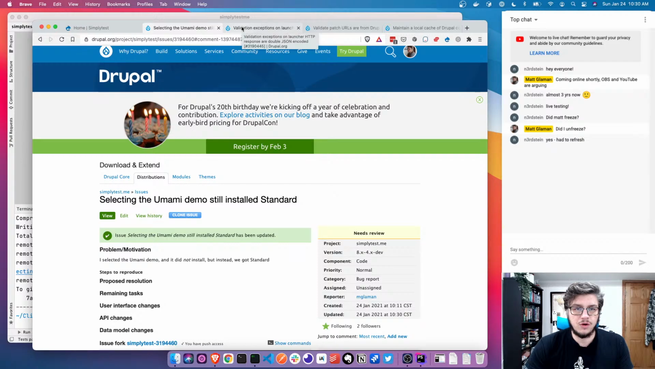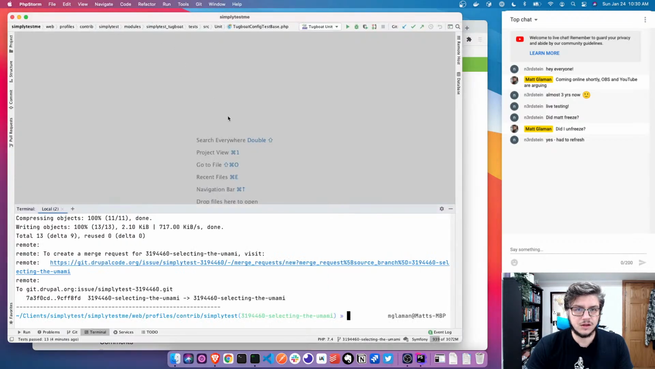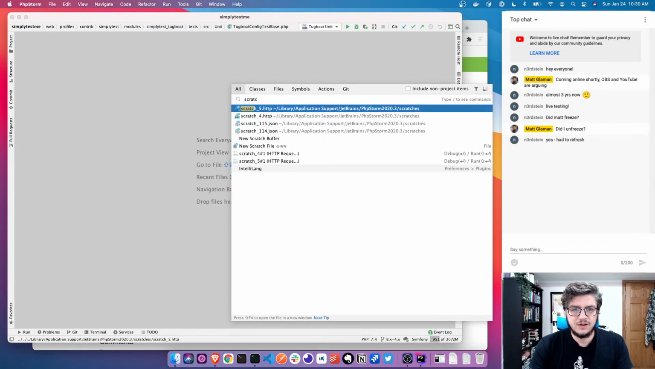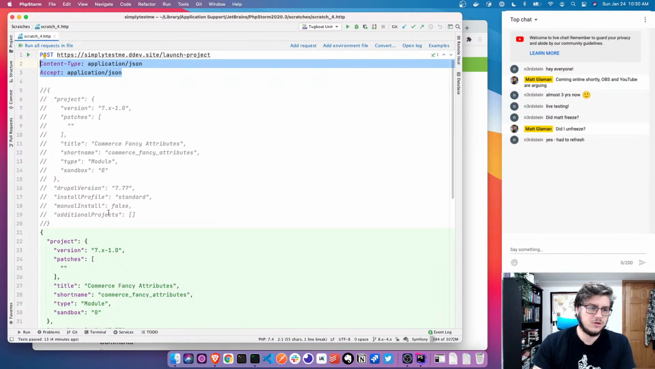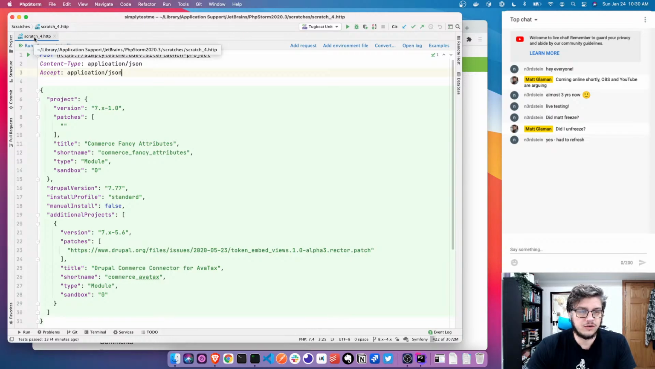Next, I want to go fix this validation exceptions on launcher. And the best way to showcase this is, I want to get back to my main branch, I think by just performing a mock request. So I have it in here, great. I know a lot of people like to use Postman or Insomnia, or I know there's now Postwoman. I like to use the HTTP client built into PhpStorm.